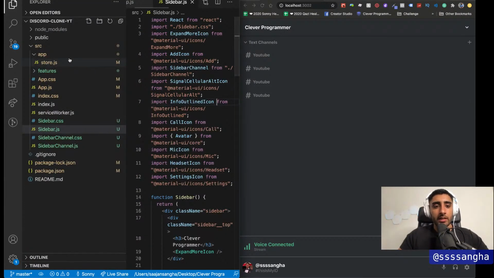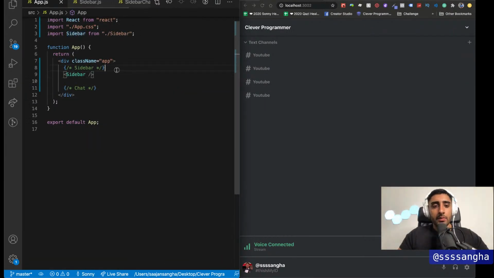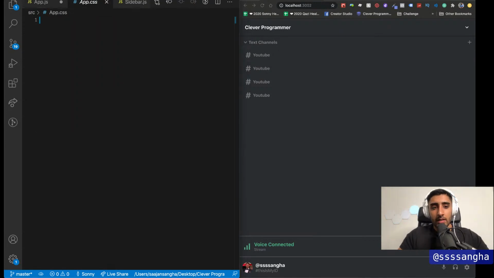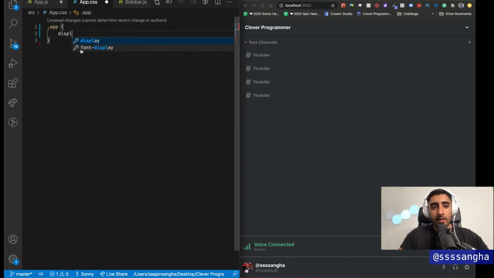Let's go ahead and create the chat component. So let's go into app.js, and you see here we can get rid of that comment, and now we're gonna build out the chat. Okay, so here I'm gonna say chat like this. First thing we're going to do is actually apply some styles to app.js. Okay, so I'm going to go into app.css, and in here, all I need to do here is say app display flex.